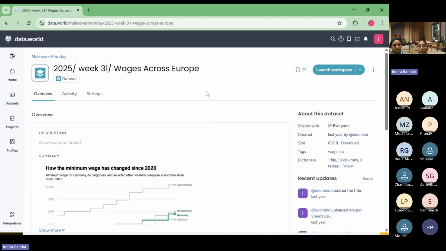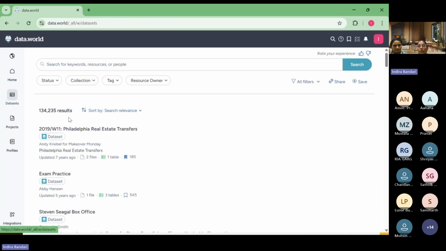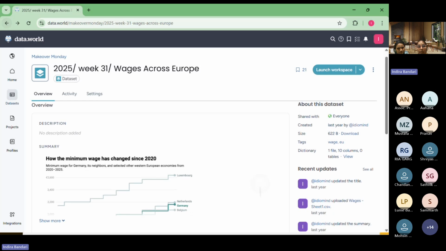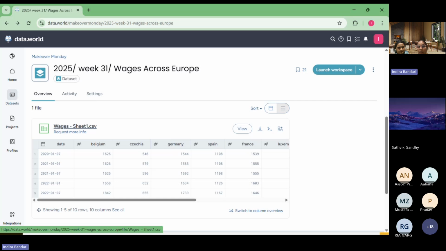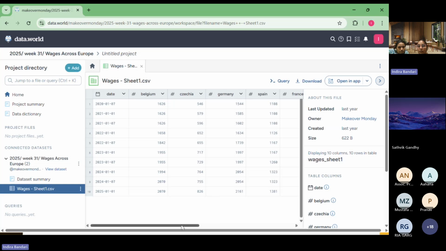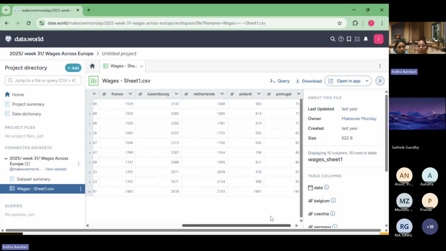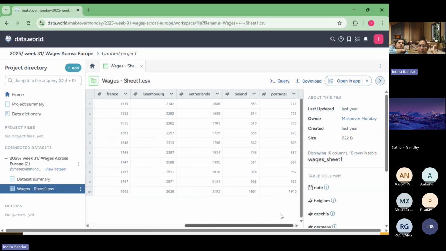For example, I'm trying to download, see what the data is: wages across Europe. Here you have something called data set. Oh, this is another data set, sorry. This is the data set that they are providing, and here you have 10 columns and 10 rows. This is less data. You have 10 countries, 9 countries I think, and 9 dates.